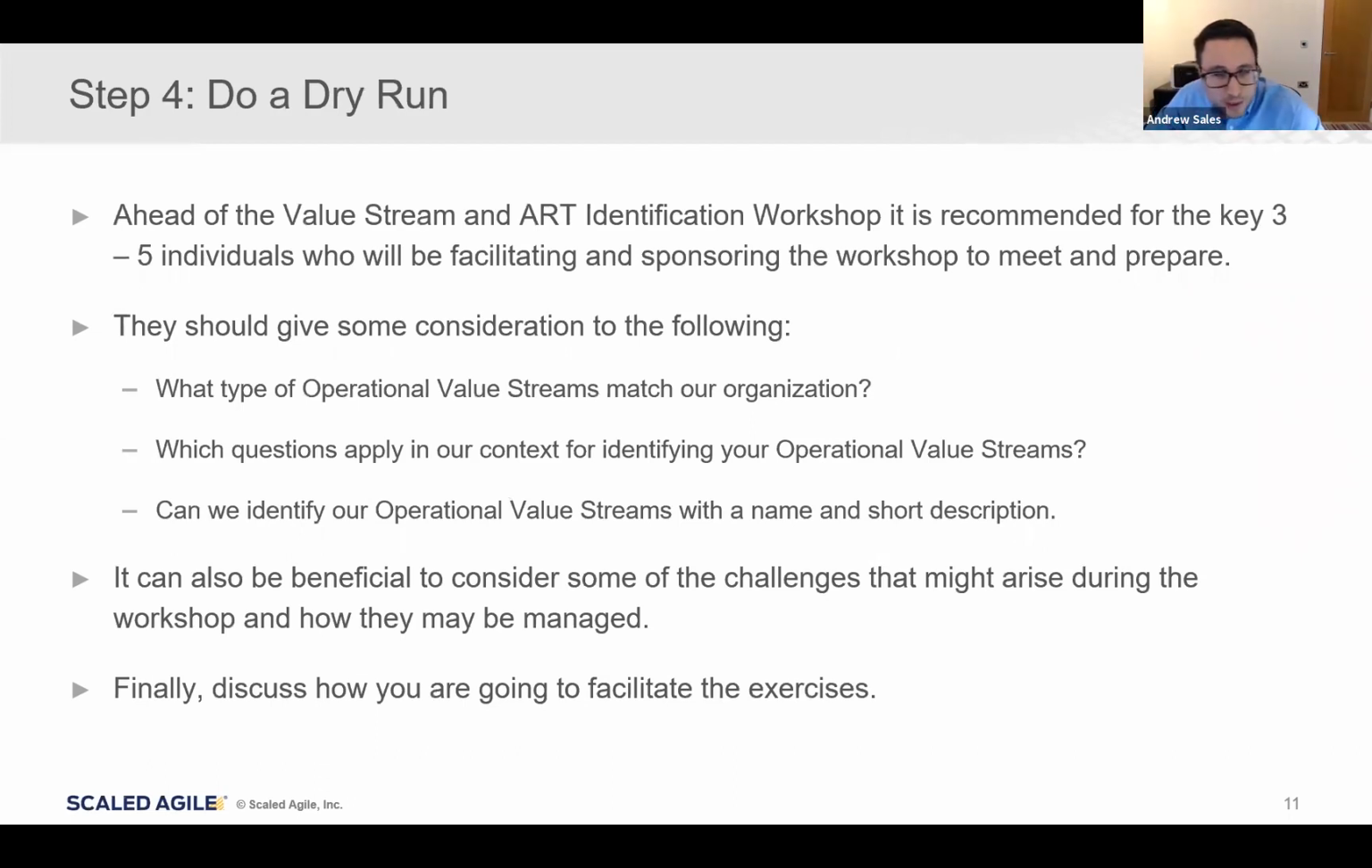And then finally, one thing I've always found really useful as a facilitator for this workshop is to do a dry run ahead of time. So perhaps yourself, supported by those who are going to help you facilitate, and maybe some of the key sponsors, go through some of the questions that will be raised within the workshop and give some preemptive thought to what the answers might be. One of the biggest questions and most challenging parts of the workshop is identifying our operational value streams. So you're not looking here to come up with the definitive answers. That'll happen within the workshop. But by going through the questions on this slide and thinking about what your operational value stream definitions may look like, you'll be in a much better position to anticipate the questions you're going to get during the workshop itself.